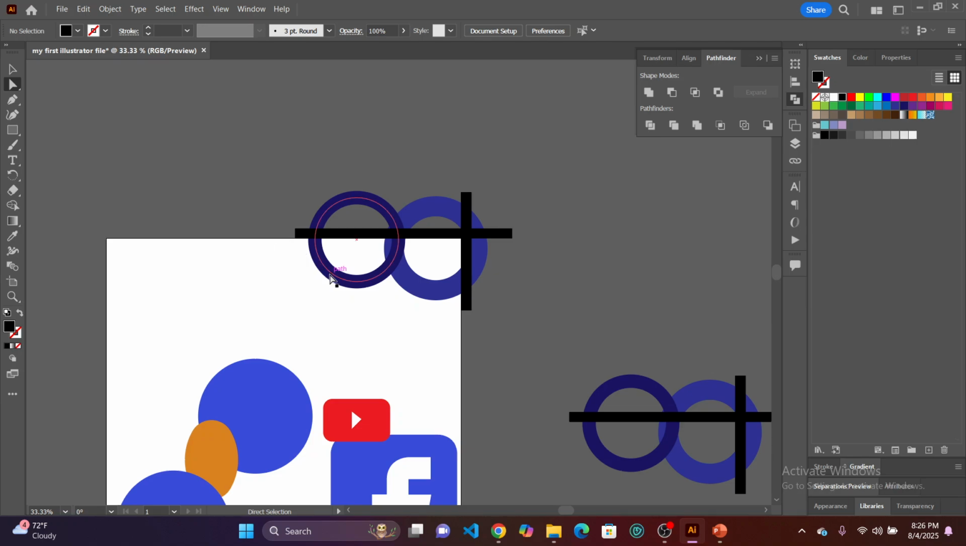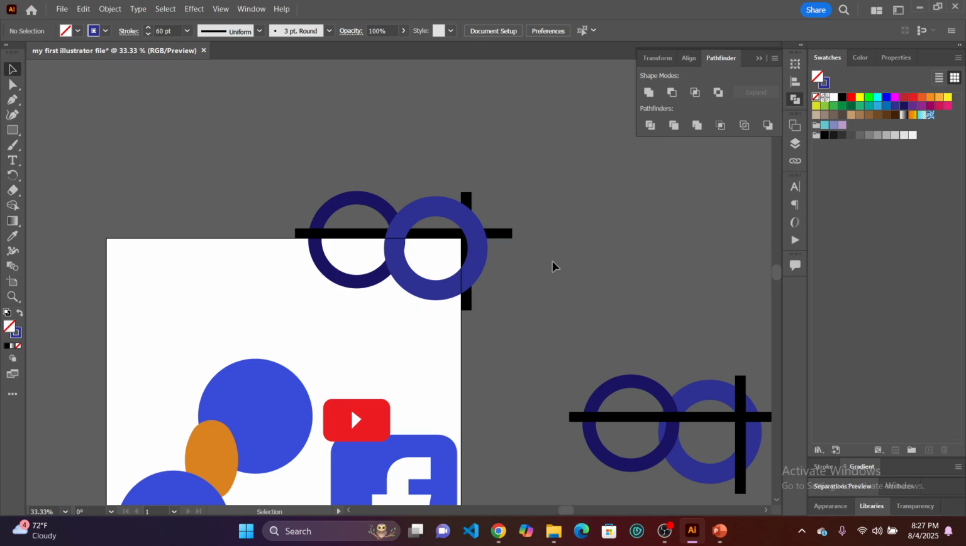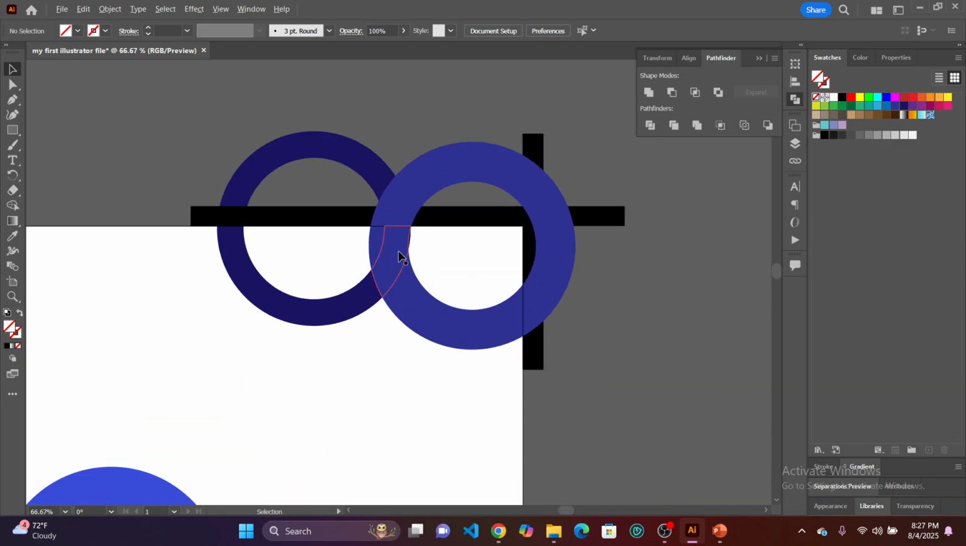Let's see. Okay, this is before we expanded. We're going to change the order and put this circle here in front. Let's go to this circle here, Arrange, Bring to Front. We're going to highlight everything again. Objects, Expand, okay, then Divide, and you're going to see the difference.